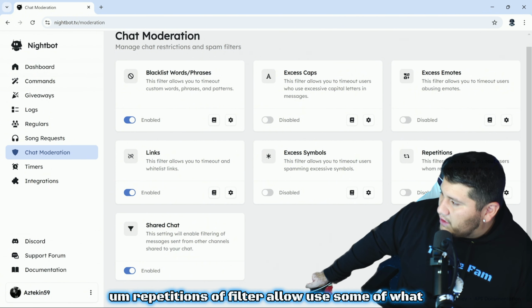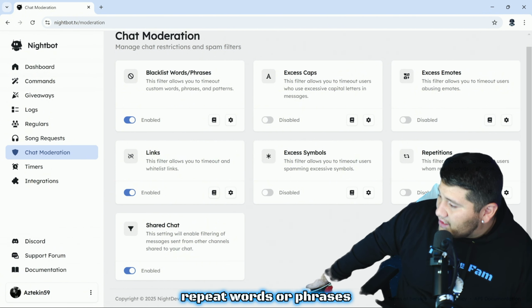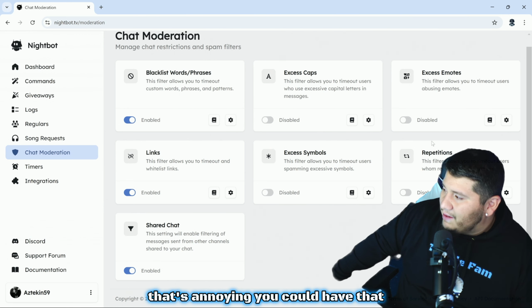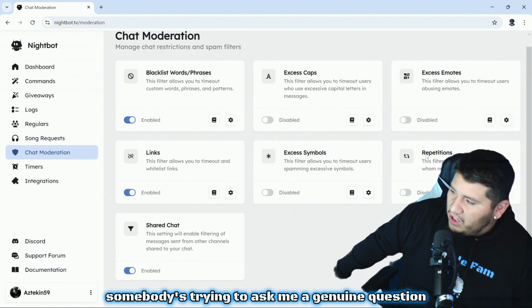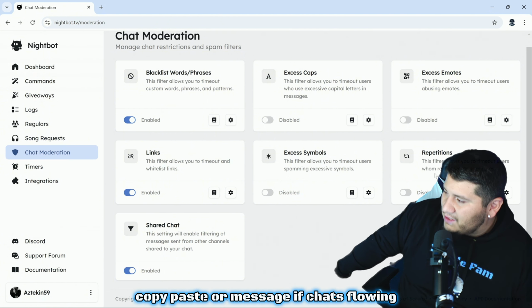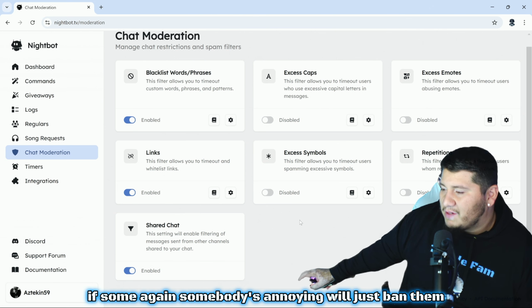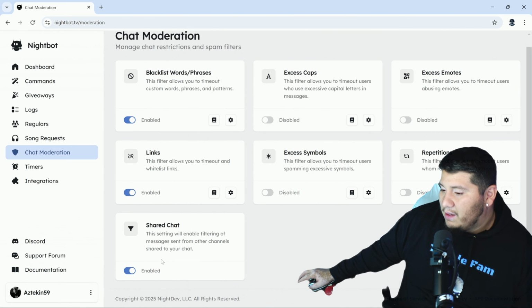Repetitions, a filter for repeated words or phrases. So if somebody's coming in saying hey, hey, hey, hey, and that's annoying, you could have that. But sometimes somebody's trying to ask me a genuine question, they might copy and paste their message if chat's flowing. I don't want to miss out on that, so I don't have that on there personally. If somebody's annoying, we'll just ban them.